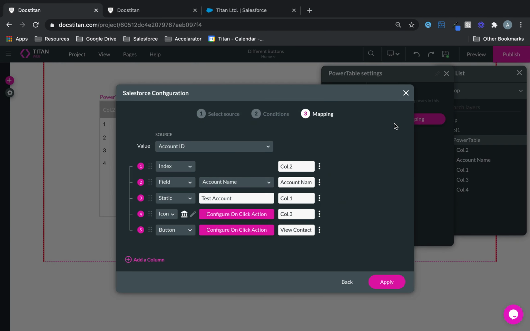Understand there are different types of columns available: field, static, index, icon, button, and you can do tons of stuff with it. And yeah, you can include an action. If you go on click action, you can include it. There is tons of stuff you can do, but these are the different buttons and different fields that are available within the configuration of Power Table.